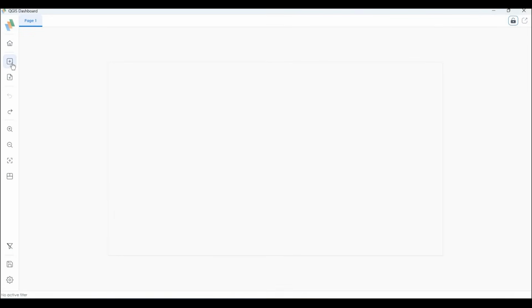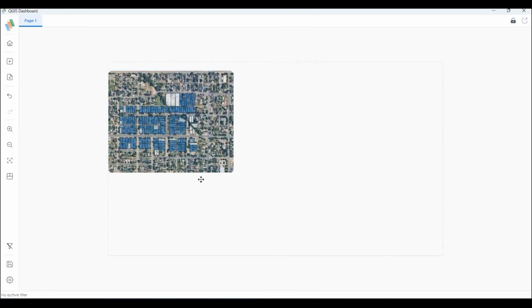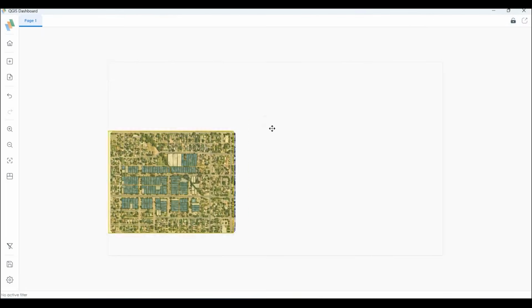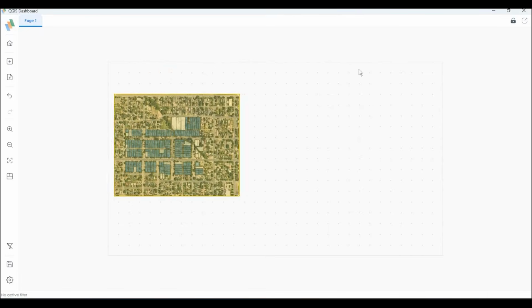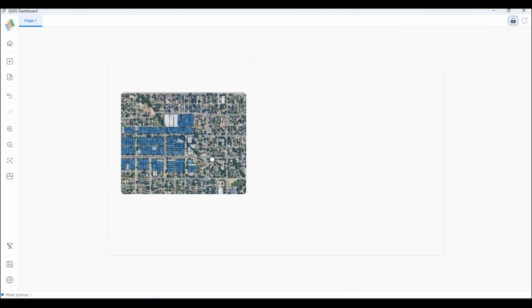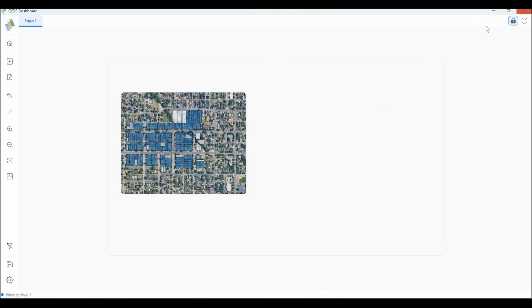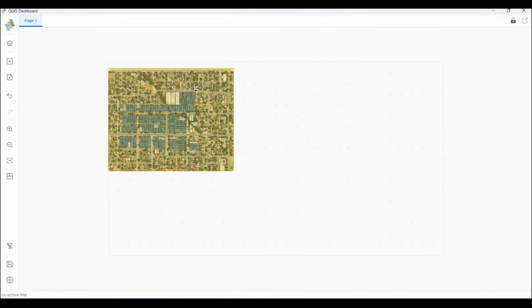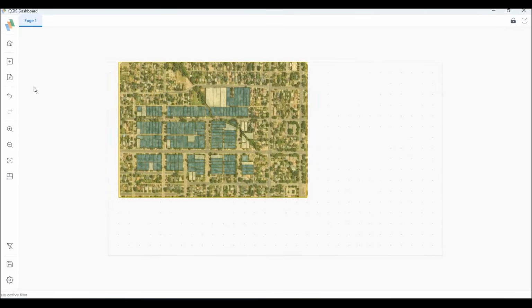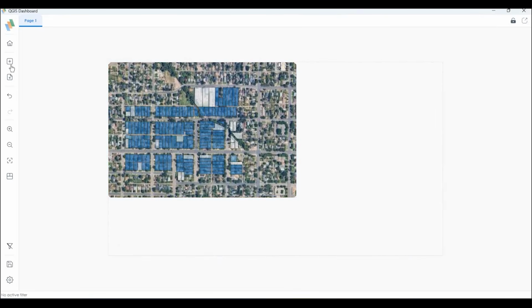Okay, so let's go and start by adding an element. And I want to start with the map here. And currently, you can see up here on the upper right, it's unlocked, which means that I can actually move an element around. But once I lock it, I can't move it, but I could interact with the element. So we'll be locking and unlocking as we go ahead and build this dashboard. Okay, so we have that.